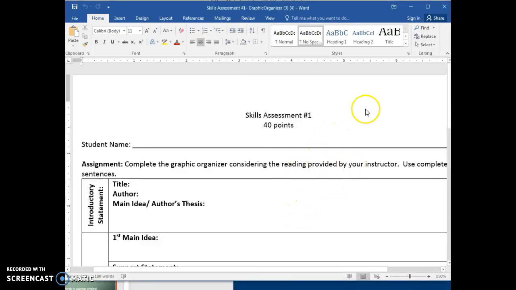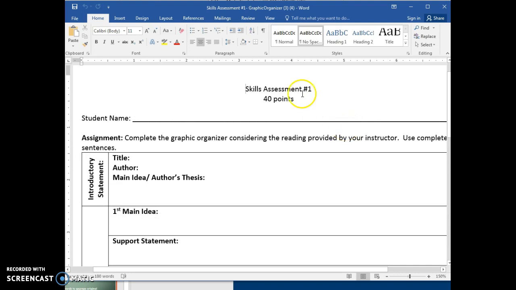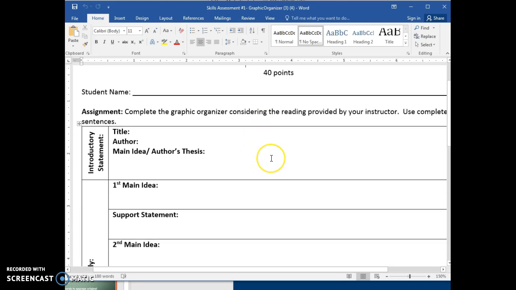The assignment that we're going to start with is what we would call a summary planner. So we're doing a practice calling it a skills assessment number 1, but basically this is the preliminary step before you create a summary. So for skills assessment number 1, you're going to just fill out this worksheet, if you will. You will type all of your information. But this is a good way to get ready to actually type out a full-blown paragraph summary of an article.